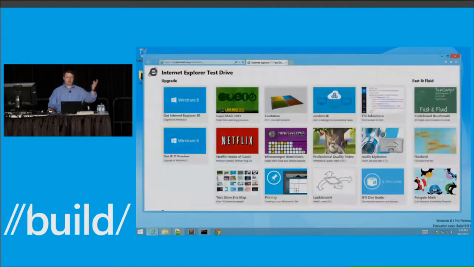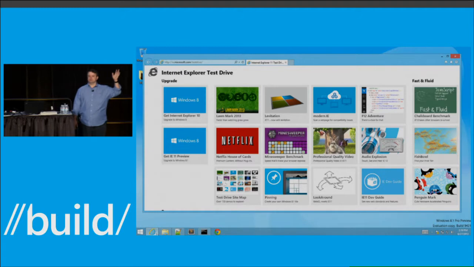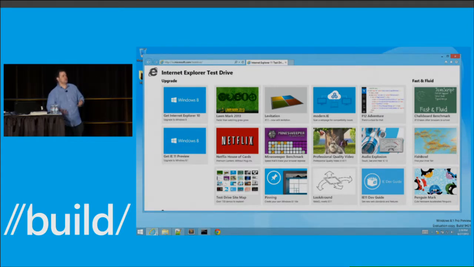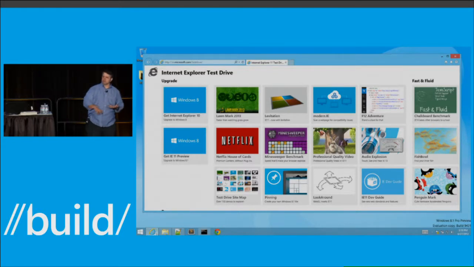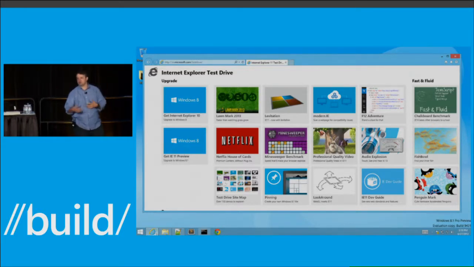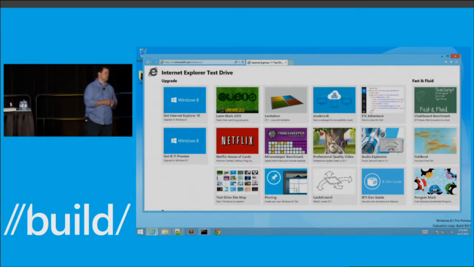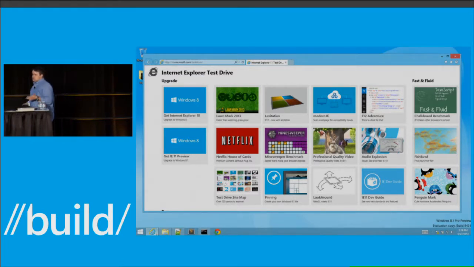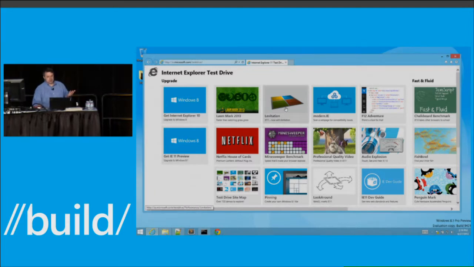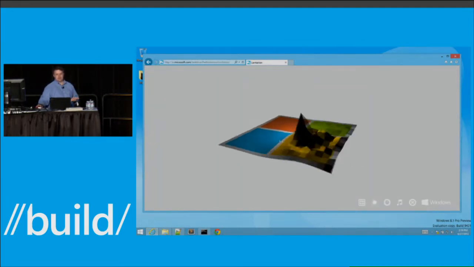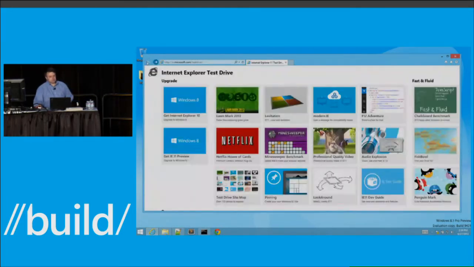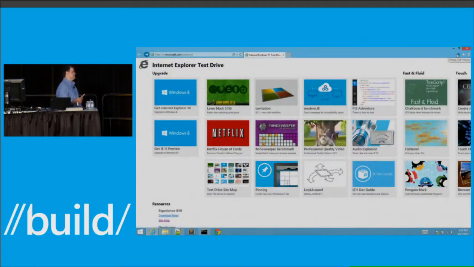So how many of you guys have seen the IE test drive? Great. The IE test drive is really where the engineering team gets to have a lot of fun. As we're building new features, we go out and we build these demos to show off some of our features or show off performance. And we get the opportunity to have a little fun. And some of these I think you saw at the keynote. You saw our levitation demo with WebGL, which is really cool. But this is where we put all of our demos.